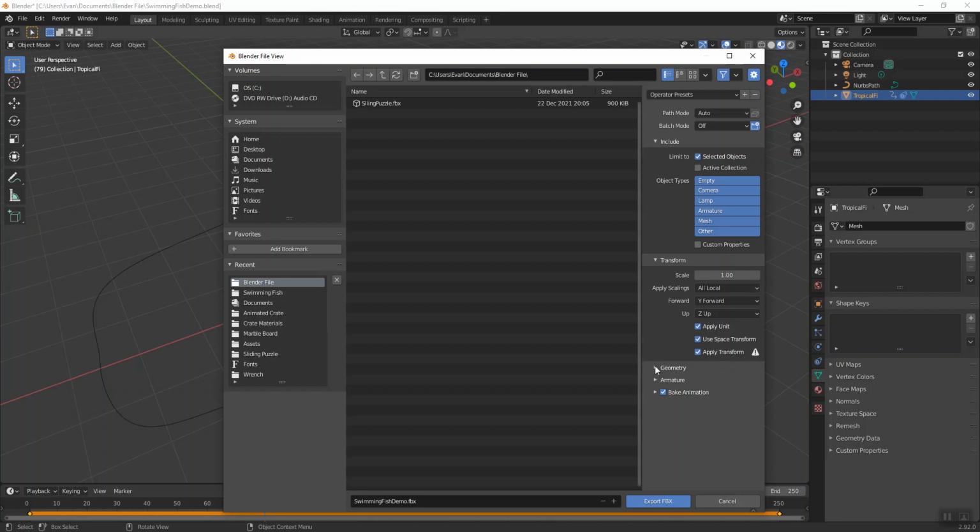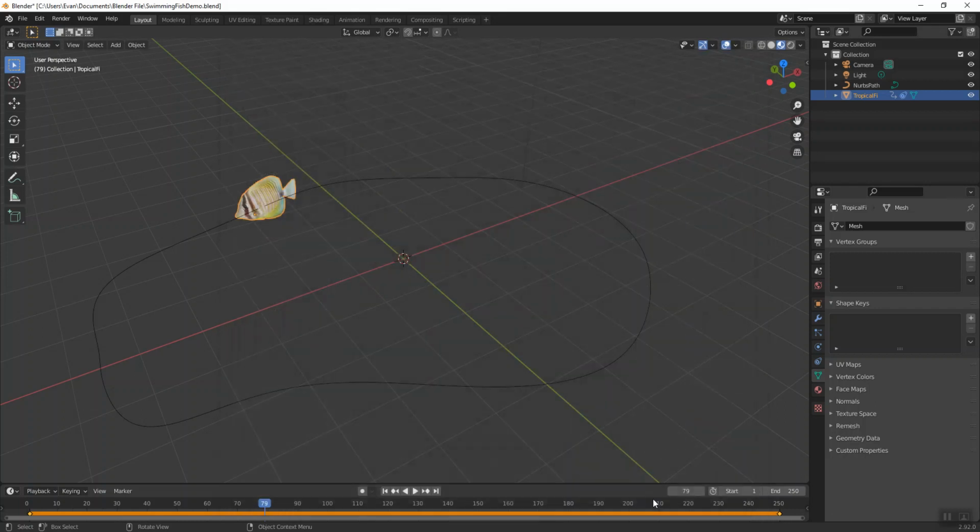I don't know what those other options do, to be honest. And then under bake animations, let's make sure that we've got that checked. And then I think we can click export. You probably want to export this out to your folder on the X drive. I'll export this, and it happens real fast. Okay, so I think we're good.